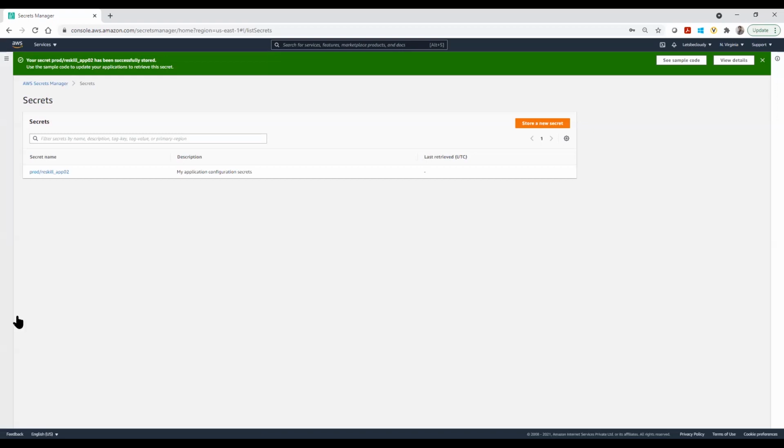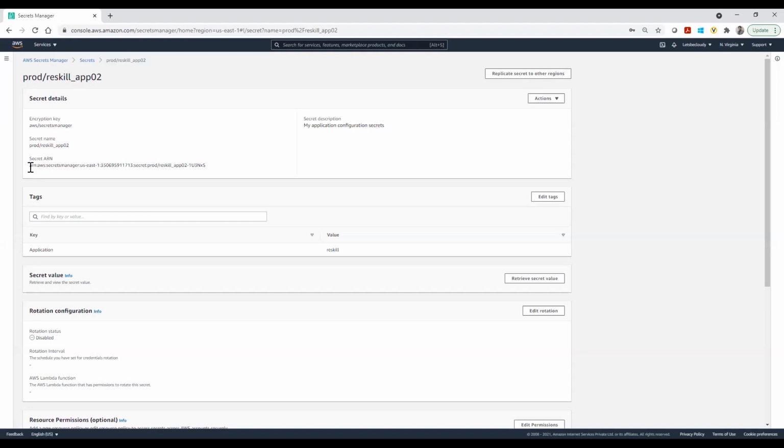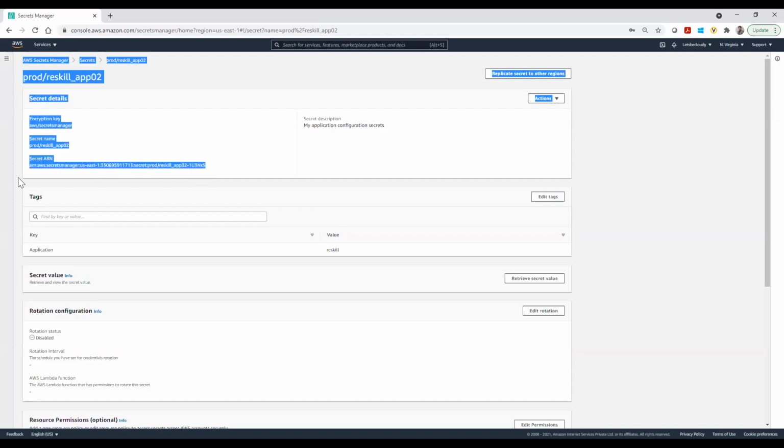So this is our secrets name which is created. Now click here, we will get a secrets ARN. This is very useful when we talk about referring to it in the CloudFormation template. You can directly use the secrets ARN from here.